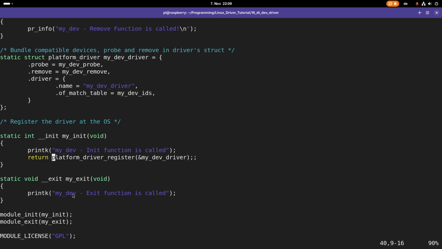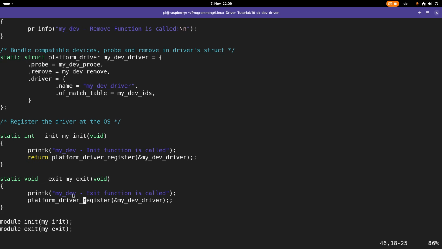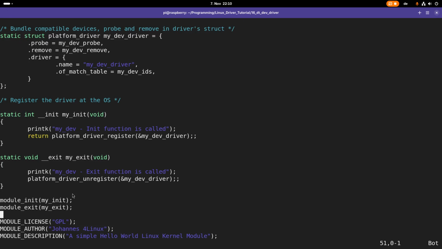And in the exit function I will call the function platform driver unregister to unregister the driver from the operating system. And let's also change the description: Driver for my device. Okay.